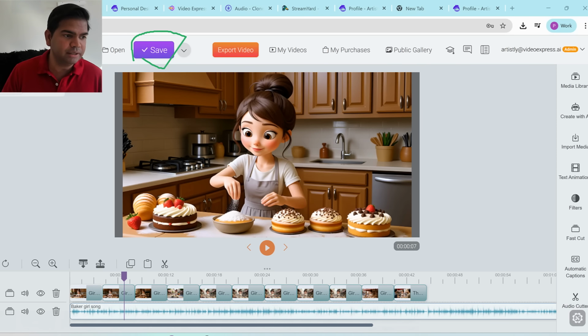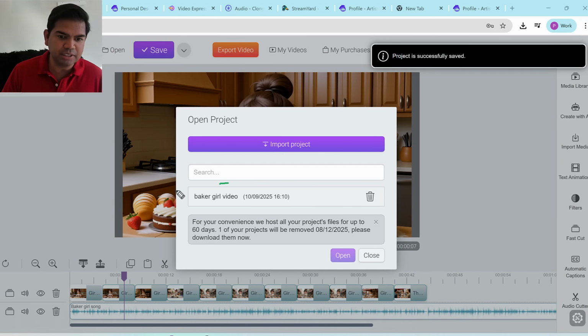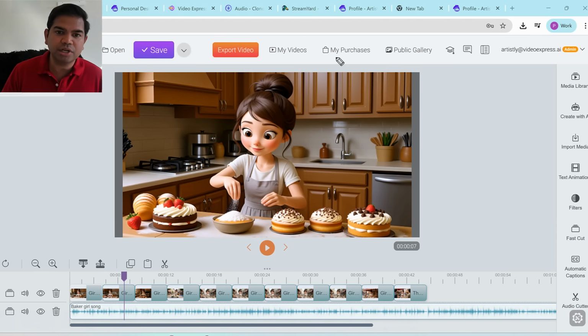Very cool, right? All you have to do next is first save this project, give it a name so you can open it in the future. So you're going to say save this project, and give it a name. In this particular case, this is Baker Go video project. Then once you want to generate it into a full-fledged video, you're going to click on Export Video in Video Express.